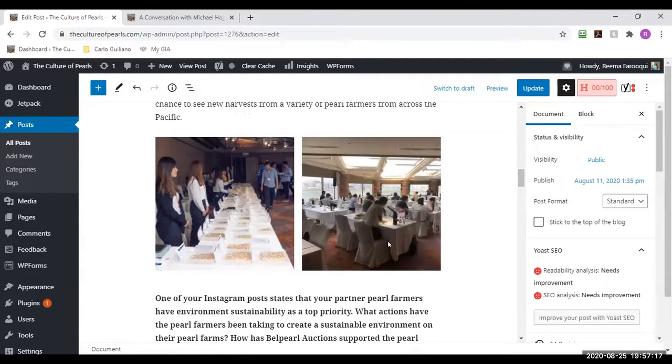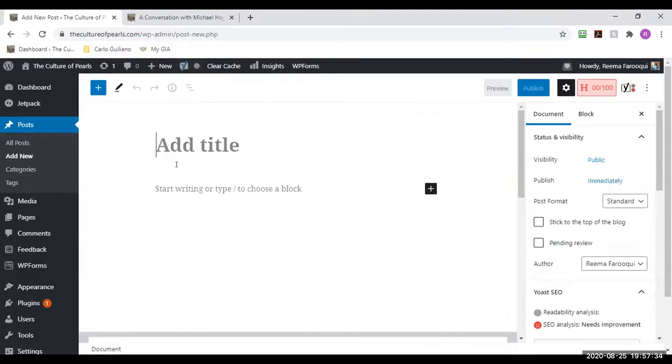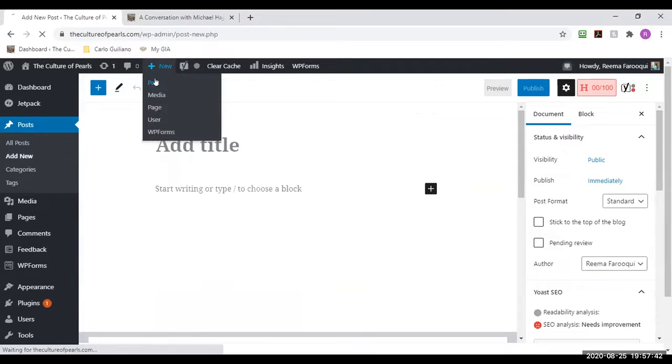I want to see the space. Go ahead and let's look at the site. What should I do now? View post. Okay, view post. Whoa, what happened? No, I want you to view post. Go back, go back.